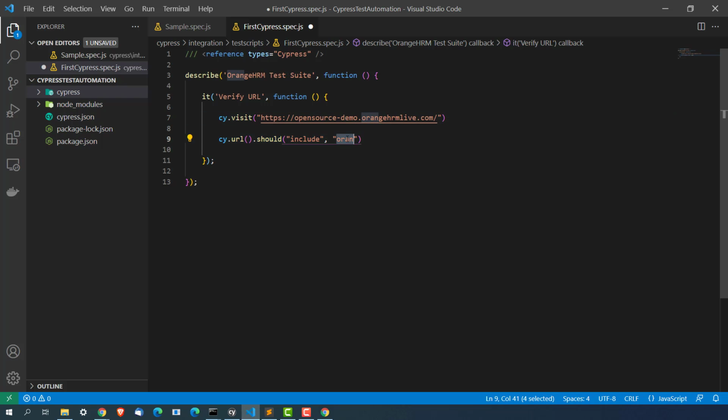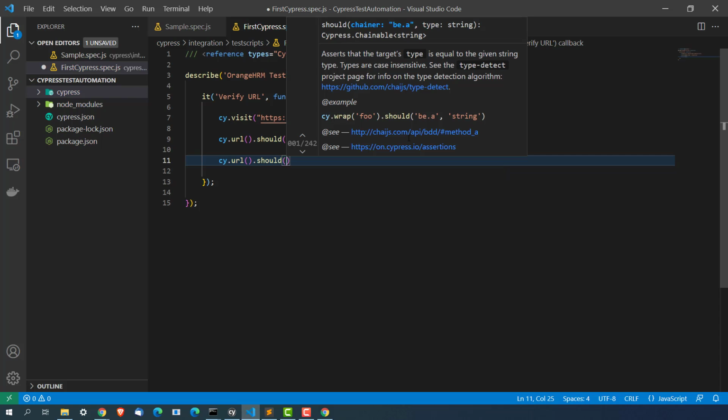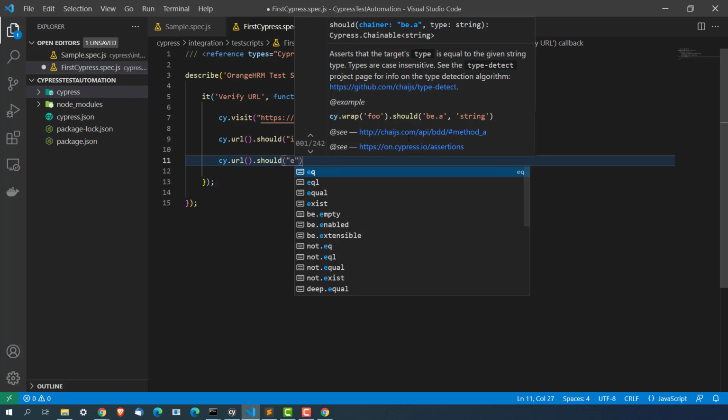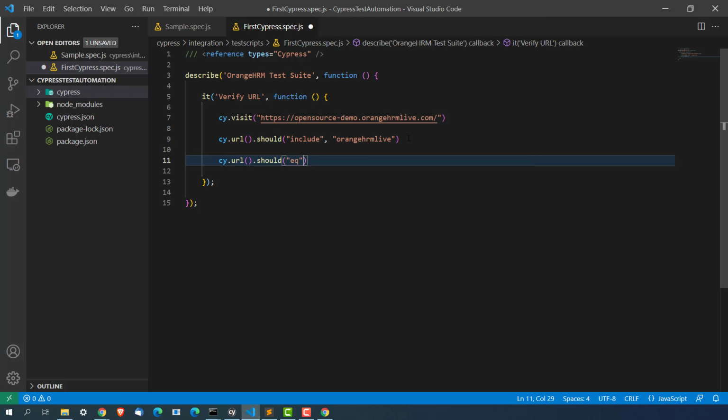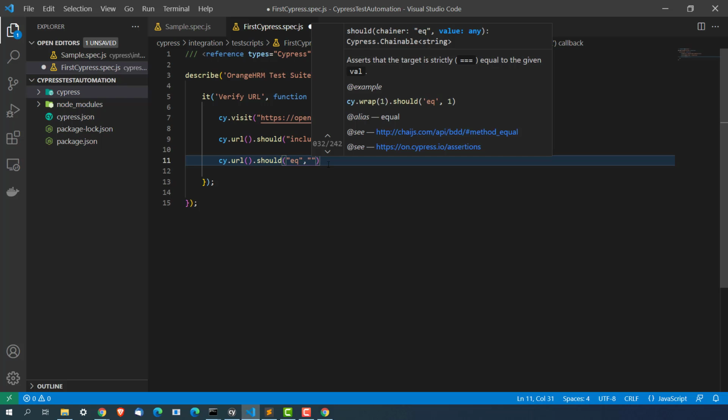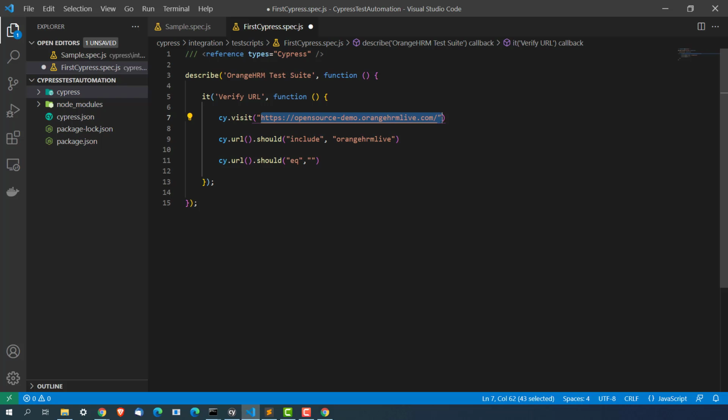So this is my first assertion, that it should have orange HRM. This is known as partial verifying. You're verifying a URL partially. But if you want to verify that URL should be exactly like this, then you can have cy dot URL and use should. Now if you want exactly same, you can use something called EQ. Okay, you can see I'm getting auto suggestions. So EQ says the URL should be equal to this. If something is not matching, it will fail.